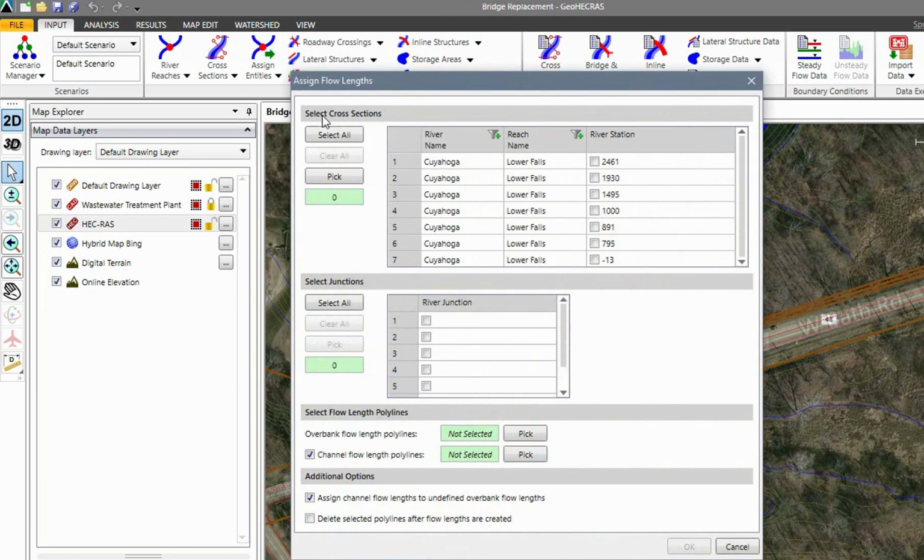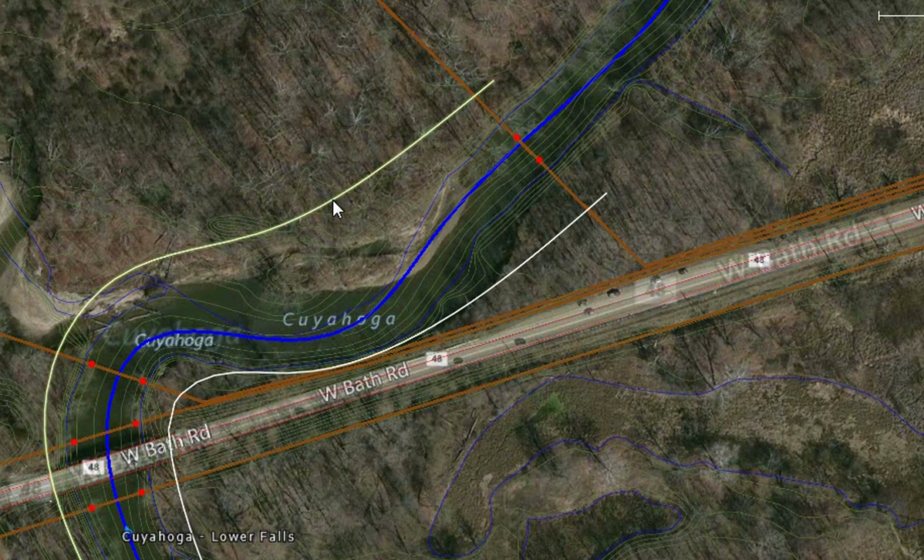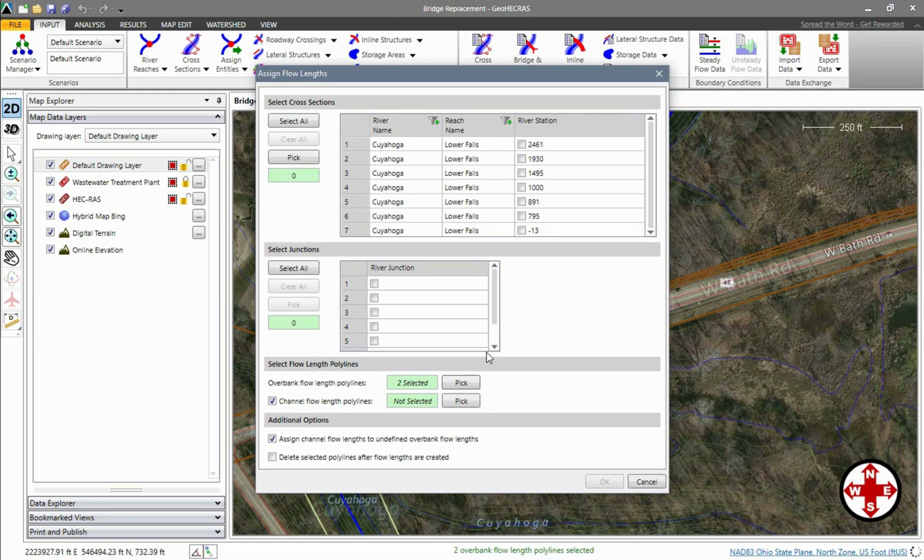From the displayed dialog box, click the Pick button to select the overbank flow polylines we drew. Select one of the polylines and you will see it glow on the screen. Next, right-click and choose Select Similar from the displayed context menu. The software will then automatically select the other polyline. Then right-click and choose Done, and we are returned back to the dialog box with the two overbank flow polylines selected.